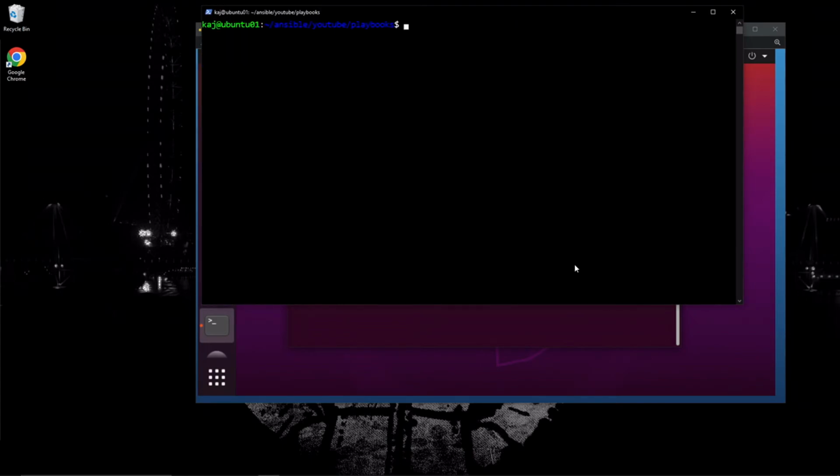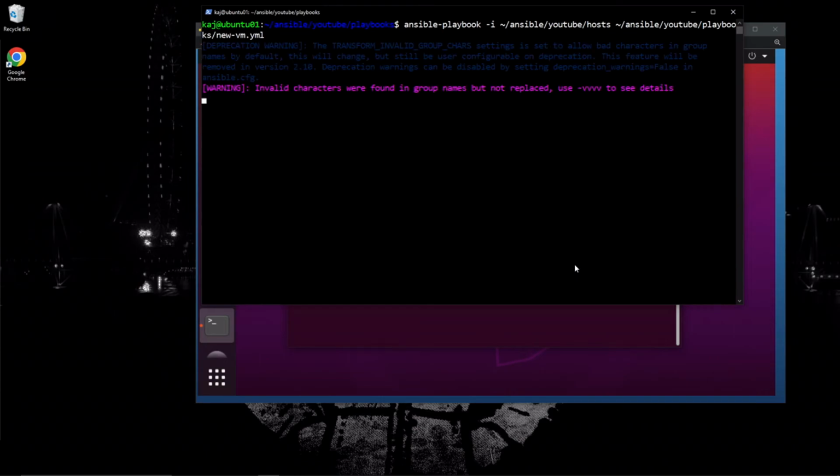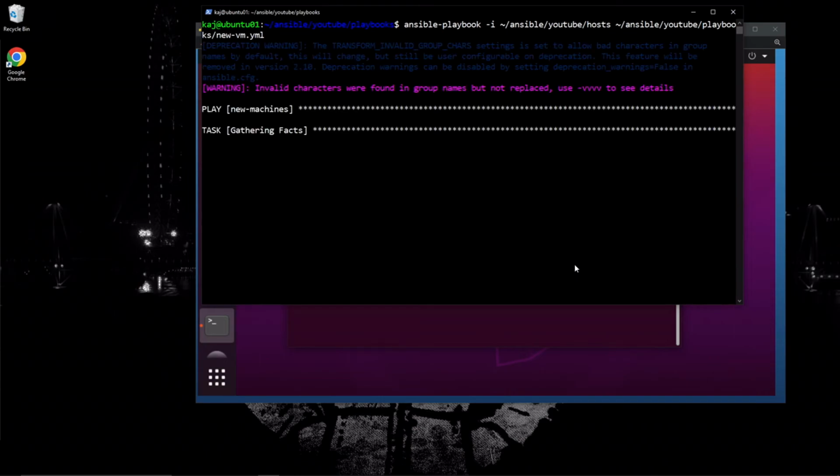Alright, so in order to run this playbook, we are going to use ansible-playbook. We are going to specify the inventory file with the -i option, which is going to be the host file. So Ansible, was it YouTube hosts, and then we want to specify the YAML file. So that's going to be same path, the new vm.yaml, and that should be it. Shouldn't take too long. We might run into an error, so we'll have to see what happens.